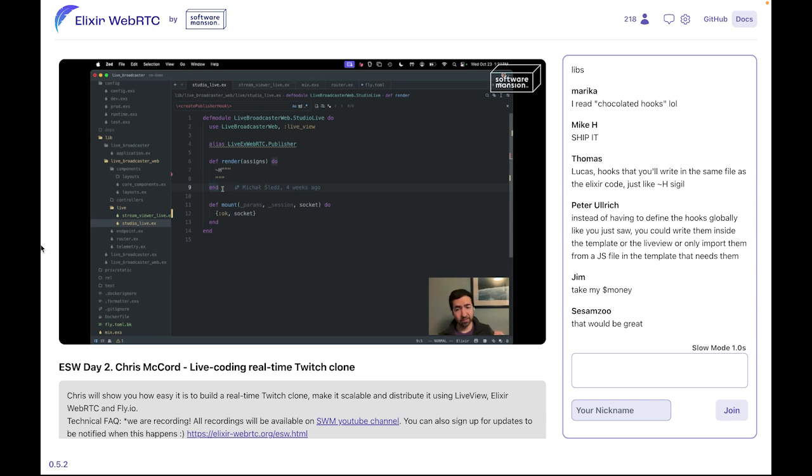So for the studio, we have, again, a similar thing, some function components that can render a nested LiveView for us and hook into the JavaScript hooks.